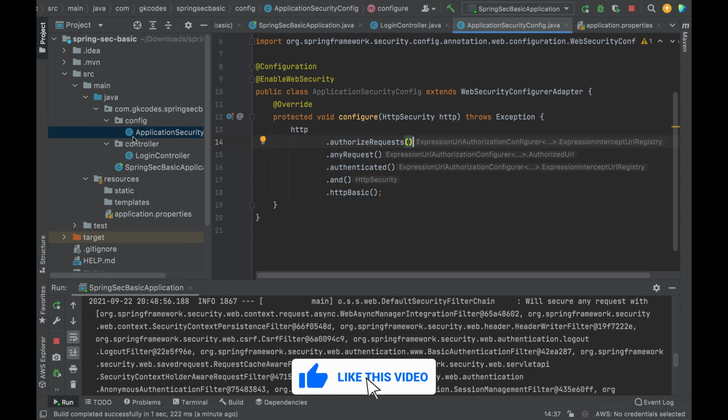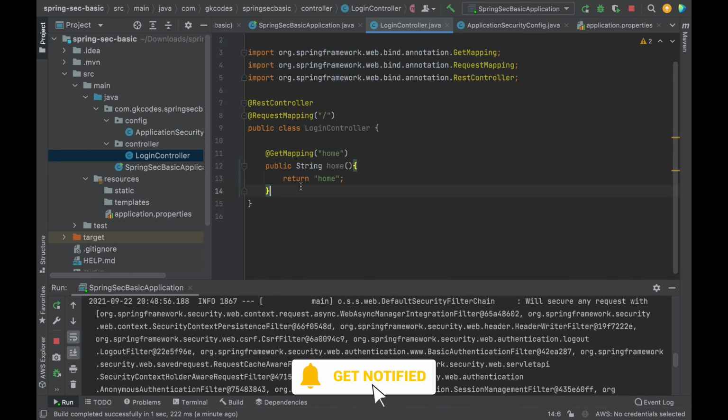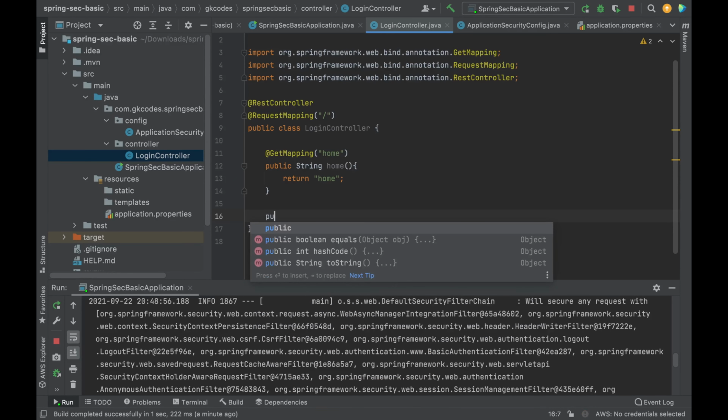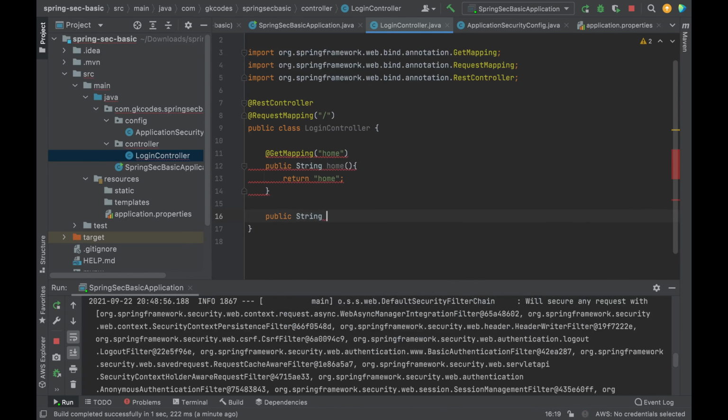Before that, what we can do is create one more endpoint. Public string login, return login. I annotate this one with GetMapping of /login. Okay, I created the second endpoint.